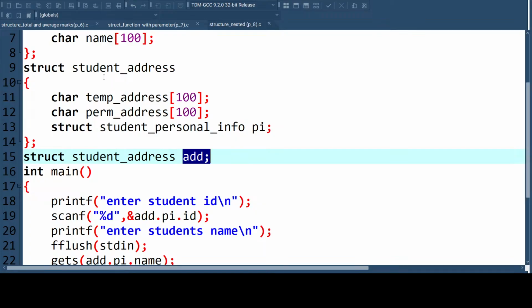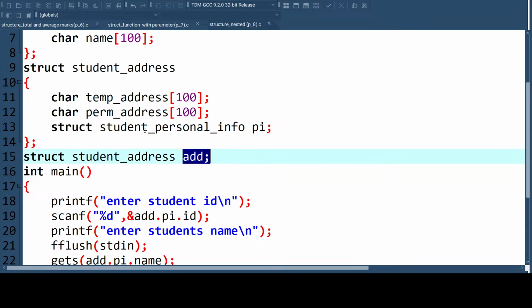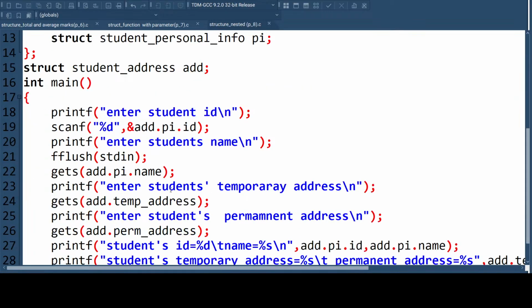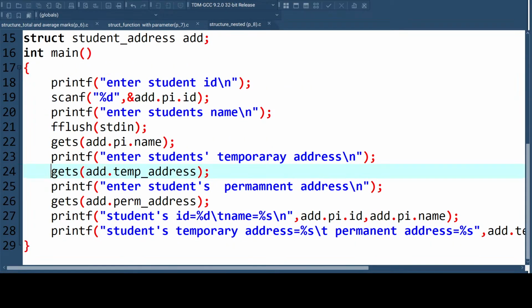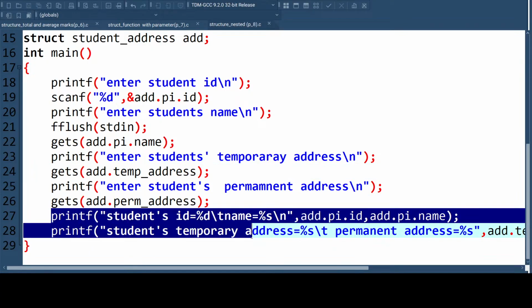This is the variable of this one, the second structure block. What we have to do there is simply use addt dot temporary address and addt dot permanent address, and the same thing we have done here, temporary address and the permanent address. So input is done there. After that we have printed the values.